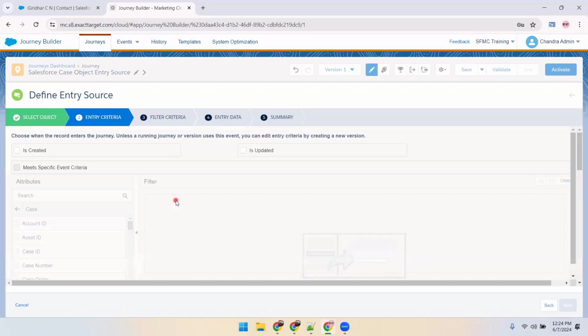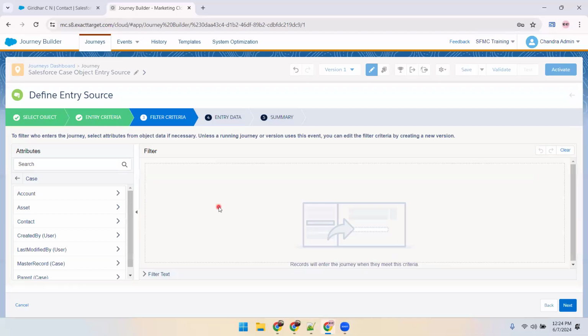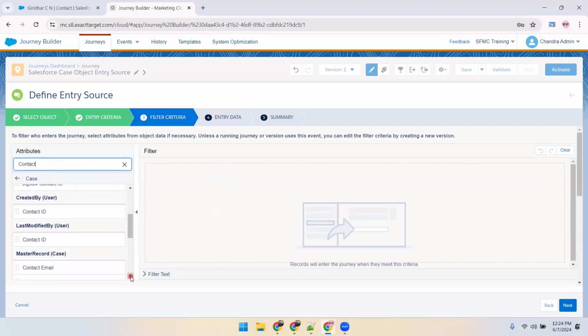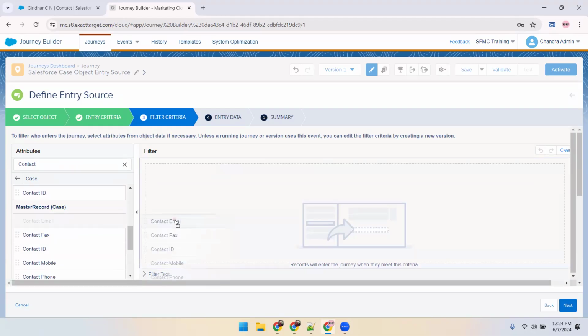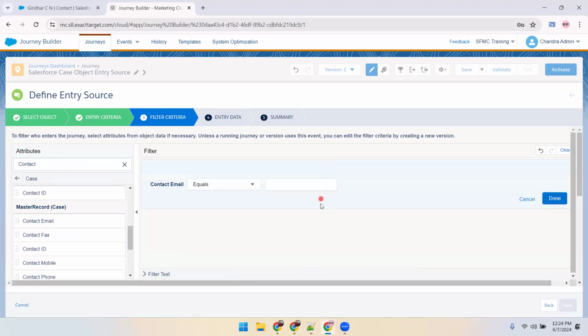Good. What is the scenario they have to come in? When it is created. Do you have any additional condition? No. Don't worry, you'll learn this in detail. Do you have any additional filter? No, but I want to ensure that the contact has an email address. Contact email is not null. Contact email is not null. Parent case, contact email, yeah.